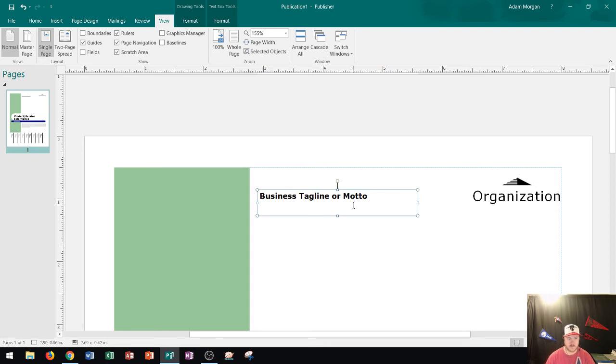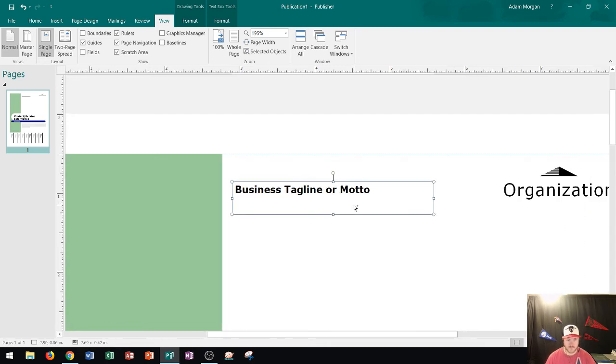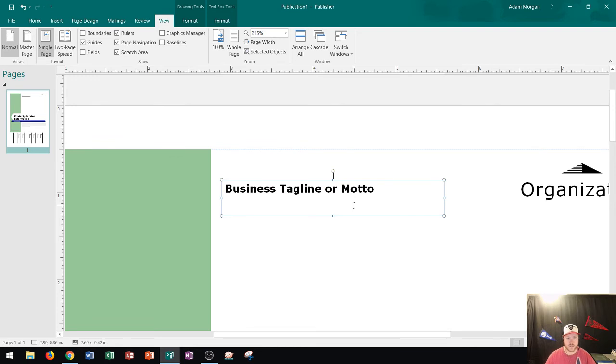So as I mentioned before, business tagline or motto is what I've selected. Now notice that whenever you select anything inside Publisher, especially a boundary, you're going to notice that these circles pop up on every corner and the middle of every side. What these do is they allow you to resize that object. So in this case, if I go diagonal, I can shrink or expand the object in a diagonal form. If I just wanted to increase the height, I could go right here to the middle and increase or decrease the height by clicking and dragging.